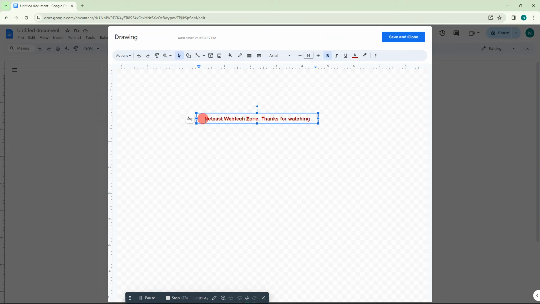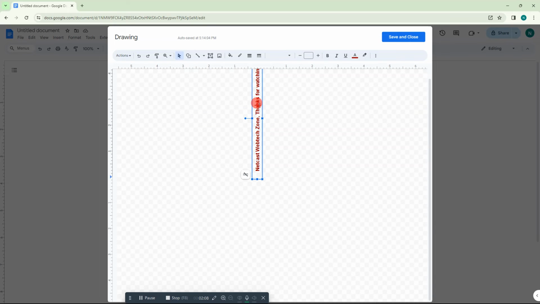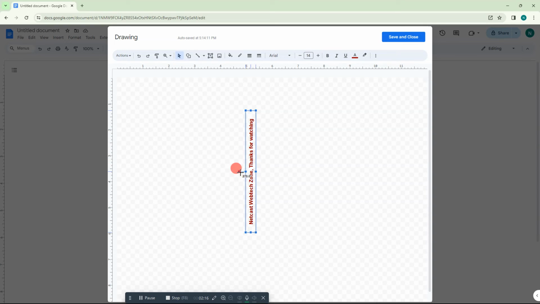So now what you need to do, for vertical we need to just click on that text box, and here you can see the dot option. Before that we need to click the Shift key and hold it. Now you need to click on that dot, click and hold, and now we can make it vertical. Okay, so it is done.